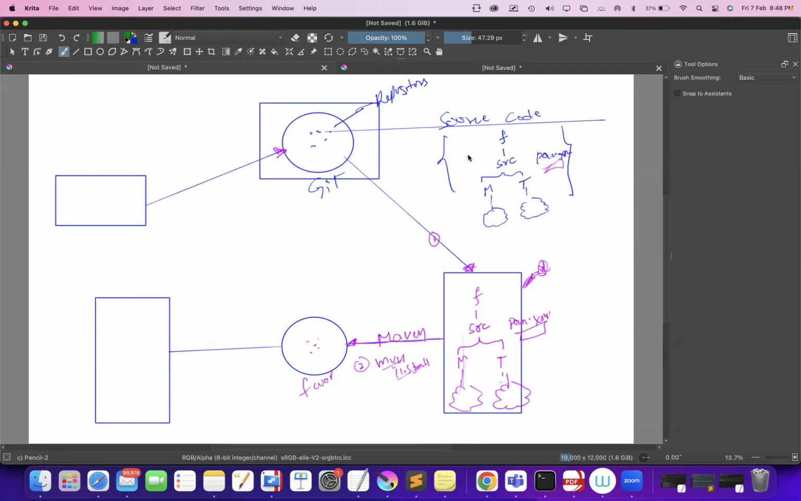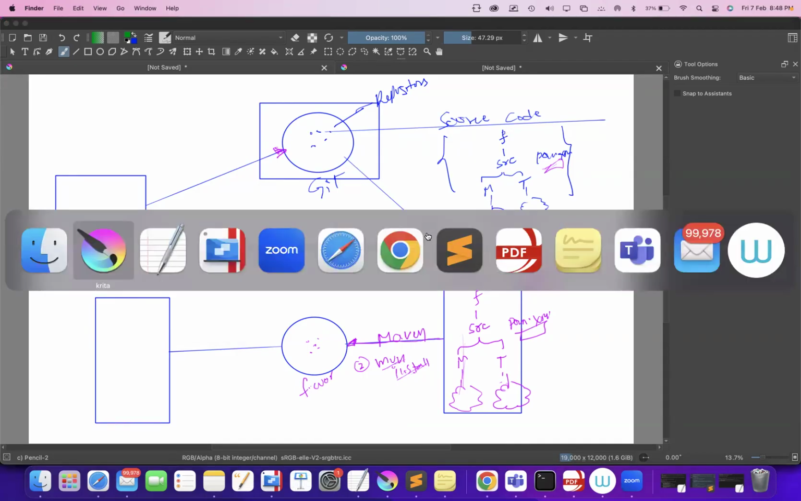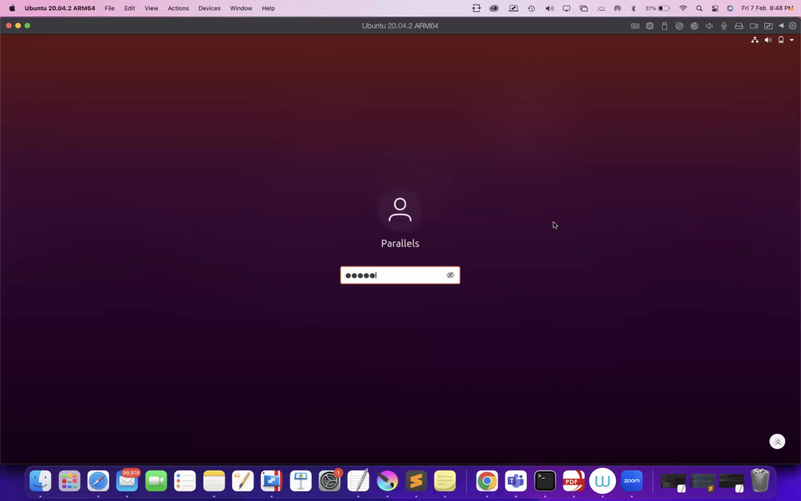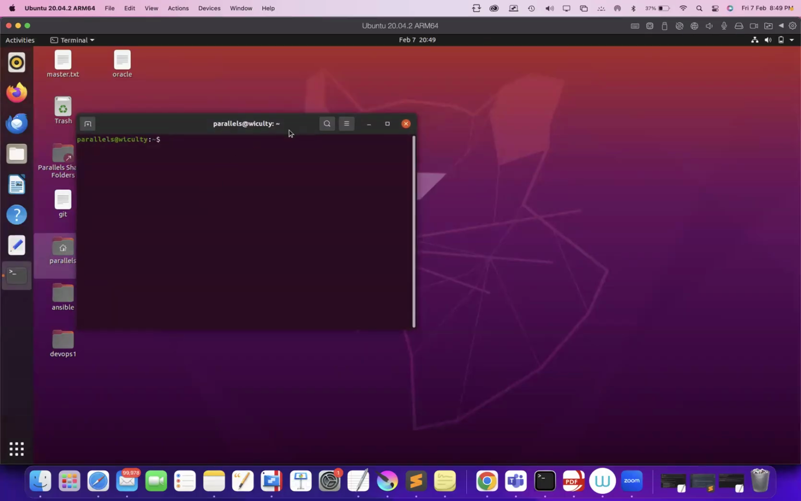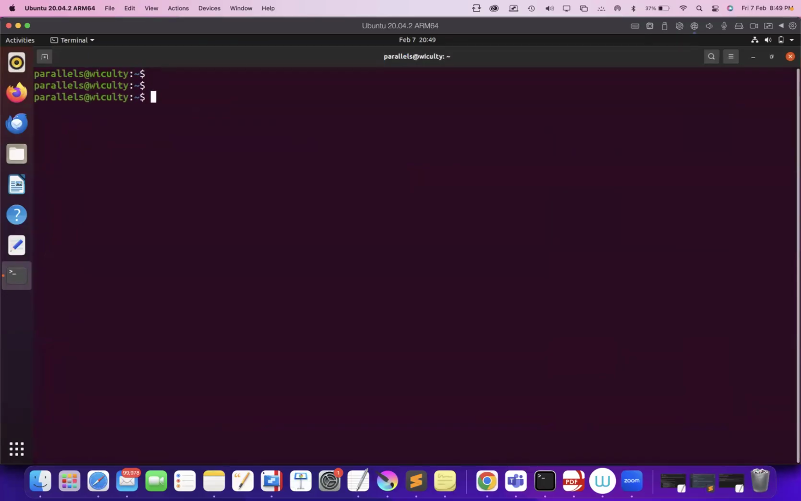Okay, so let us go to the first step: clone. I'm cloning the project now. This is how you practice. Go to your Linux machine, go to some directory. You can go anywhere, it's your wish. I'll go to this directory. I don't have anything here.